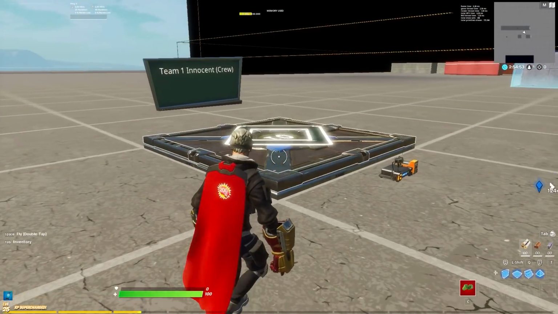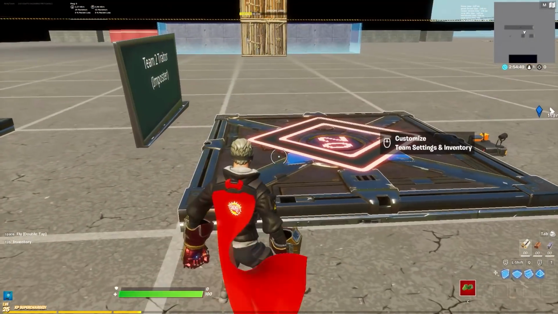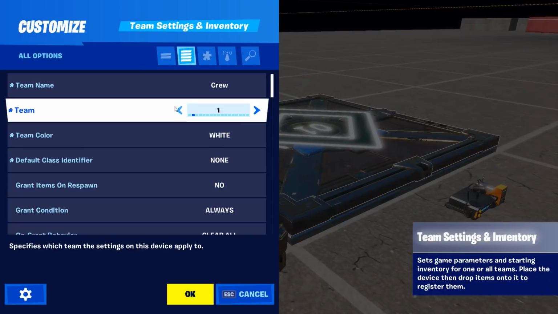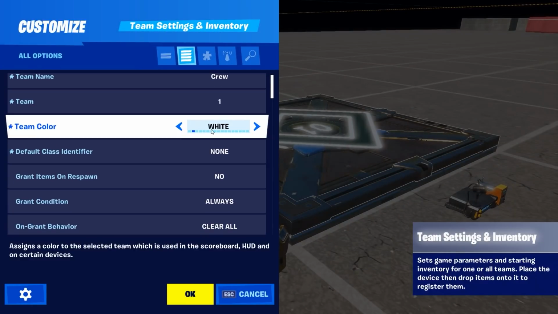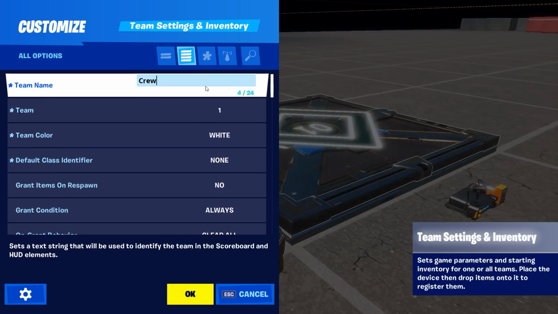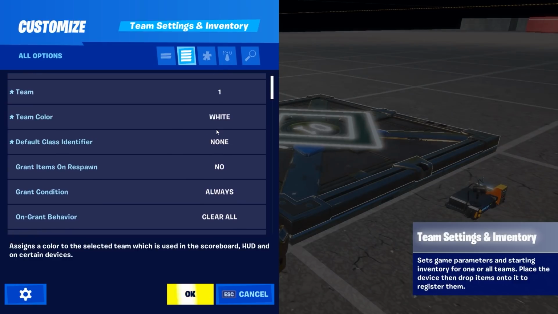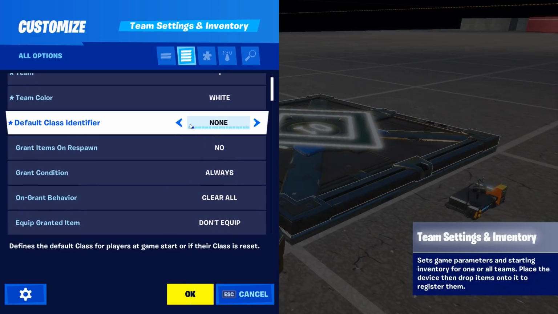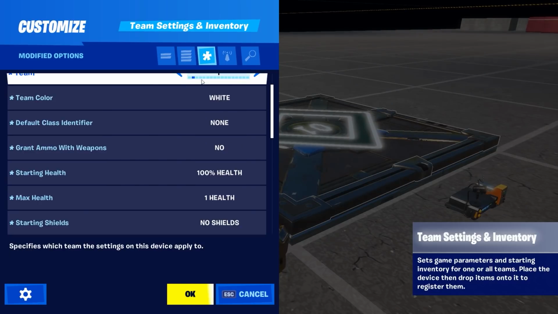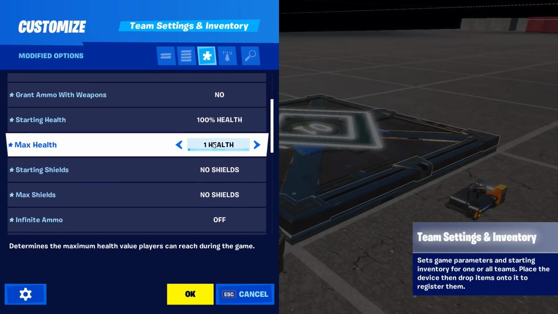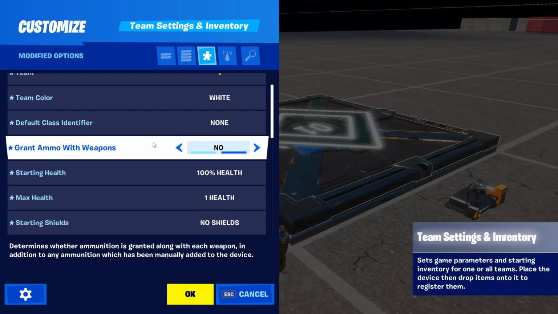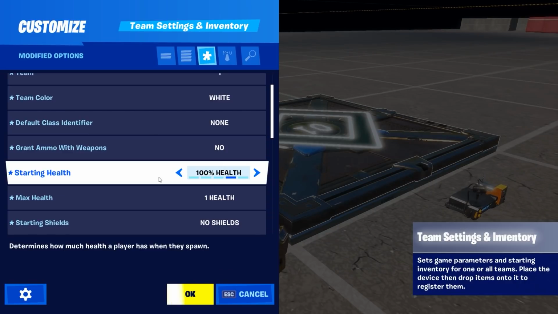So I set up two, one for the crewmate and one for the imposter. So crewmate is team 1. I also named them crew. That will be important if you have a leaderboard or something, so they can see which ones are crew and which ones are not. Give them a color depending on your personal preference. Default class still none. Basically, if you don't see a setting in here, then you don't have to change it. Grant ammo with weapons, no, but it doesn't matter because we don't have weapons.